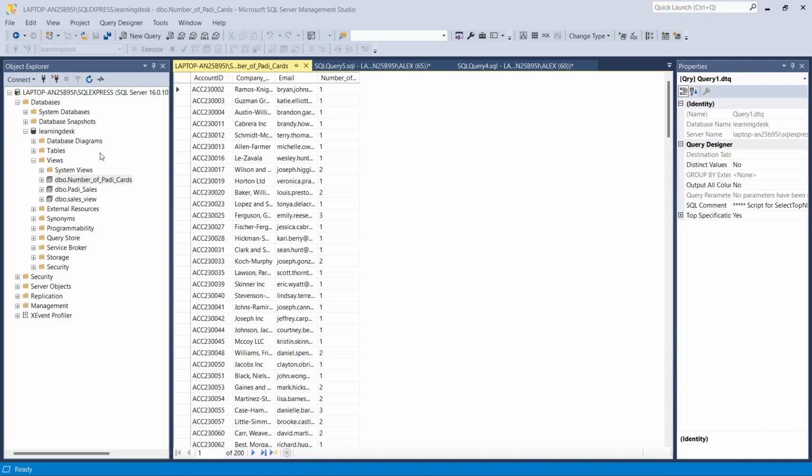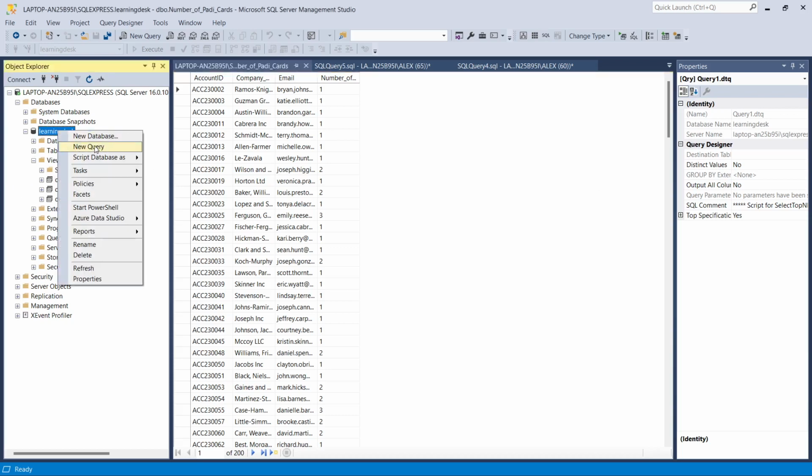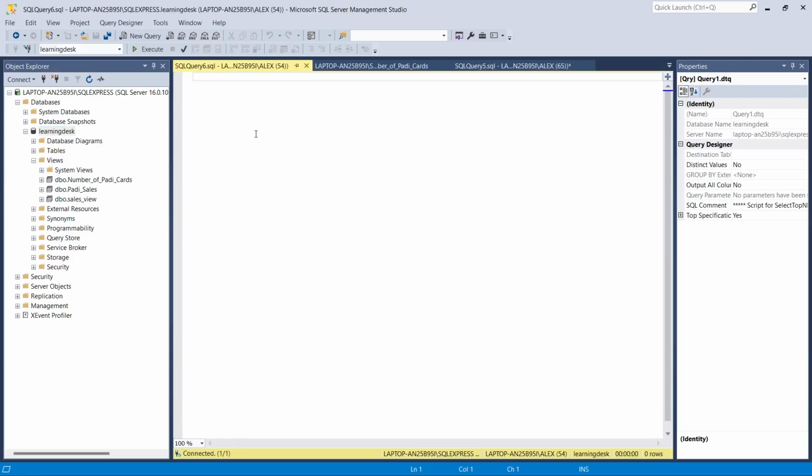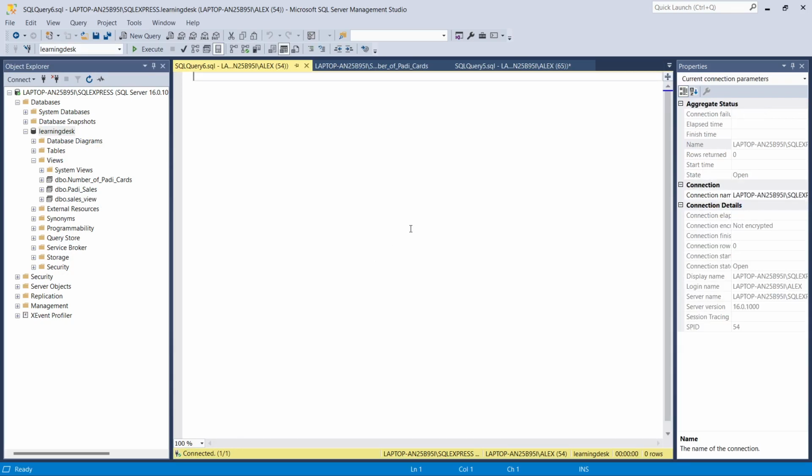Welcome to another tutorial, and in this tutorial we'll be looking at how to create a view for the first sales by an account, that is, an account that has its first transaction. So the details of its first transaction should be recorded. I'm going to start by opening up a new query.